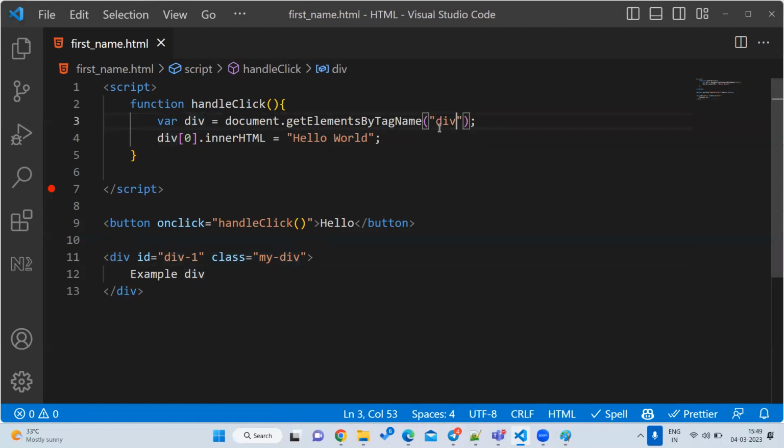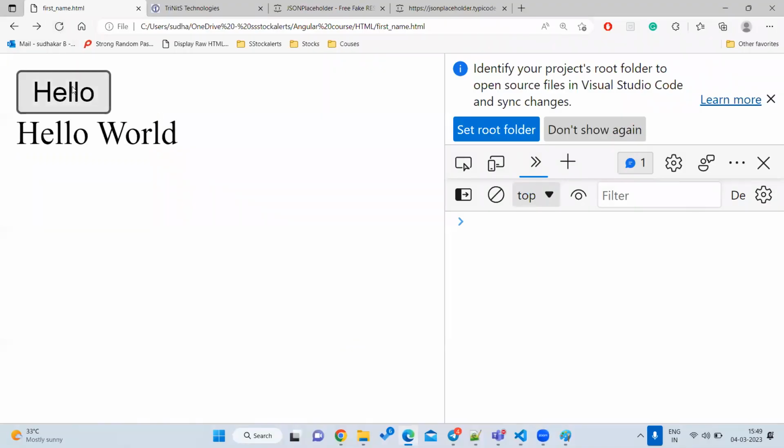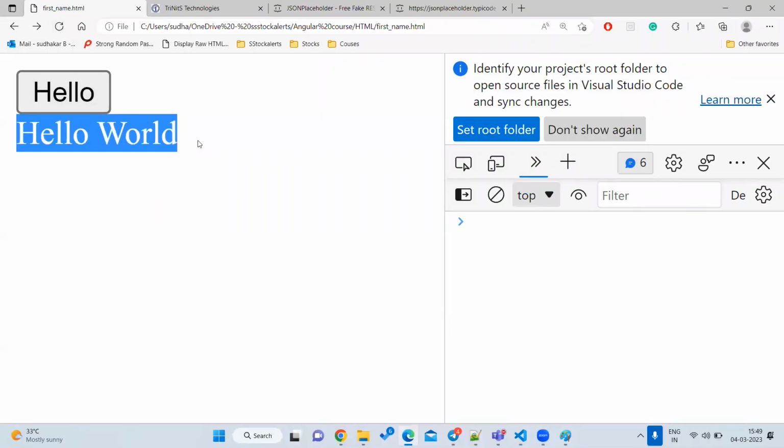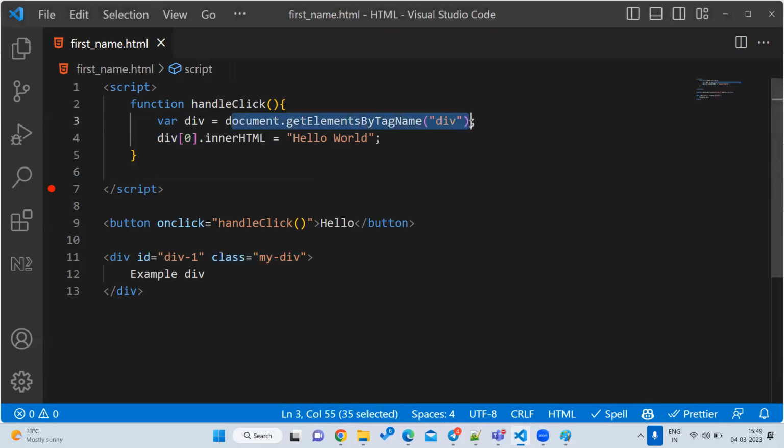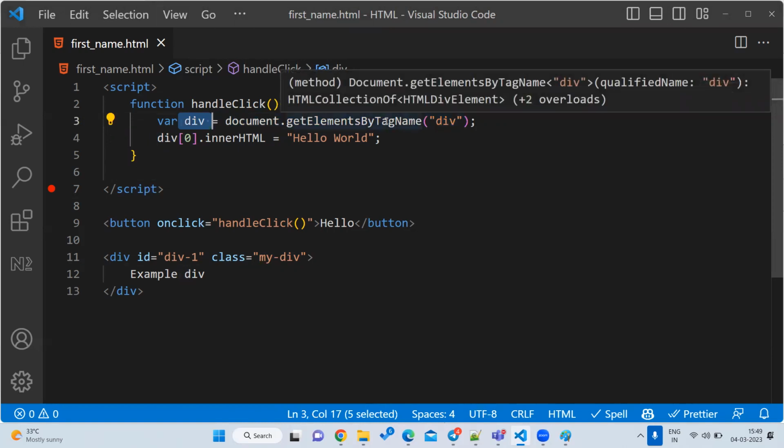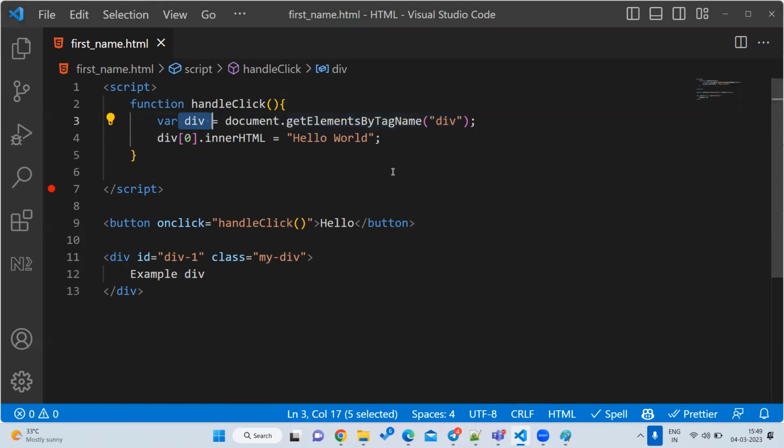So for this div tag name also, there might be so many elements, right? That is the reason it will also return an array. Okay. If you want to change the first element, you can write div of 0. Okay, something like this. Let us reload and change it. So here we can see tag name will return an array and class name will return an array, something like this. Okay.